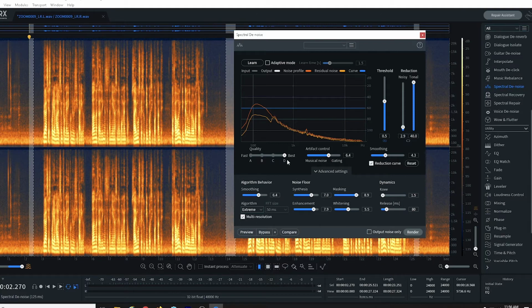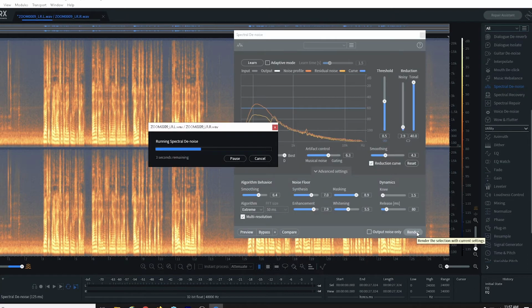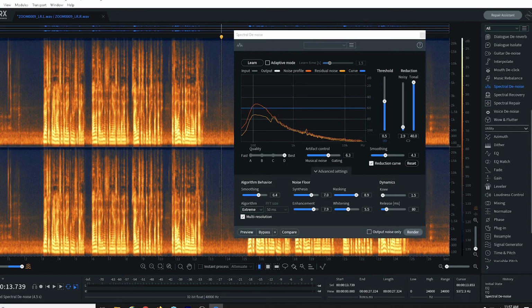I always want the best quality. And for artificial control, we're going to gate music and noise. Not a lot because it's not music. We're trying to gate in this situation. So I'm going to click everything because it's already learned. Hit render. Boom. And then for this part, we're trying to remove a lot of the tone.